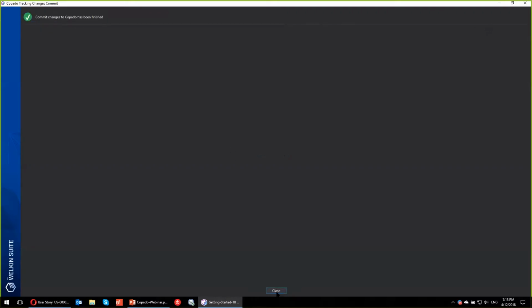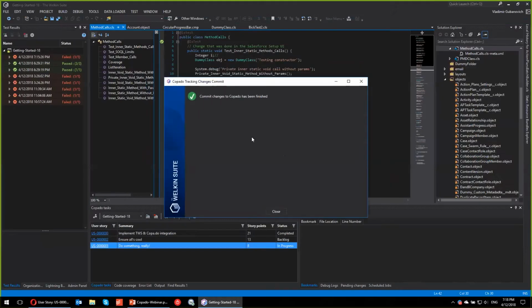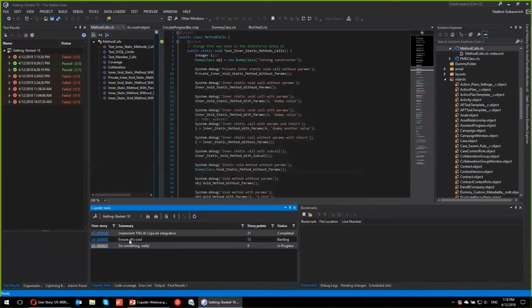At this point, these changes were committed through Copado to my Git repository. I believe in a couple of seconds they will appear in Copado. In the meantime, I will change the status of my user story from in progress to, let's say, ready for testing, and upload these changes as well. Also, as I'm happy with my changes, I will stop tracking, so the IDE won't do anything with all of my further changes.